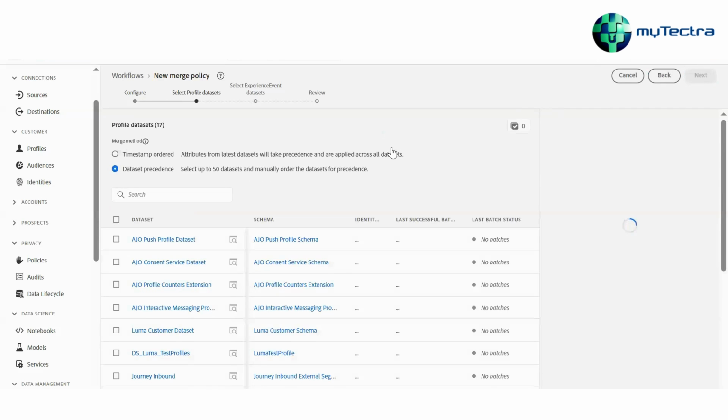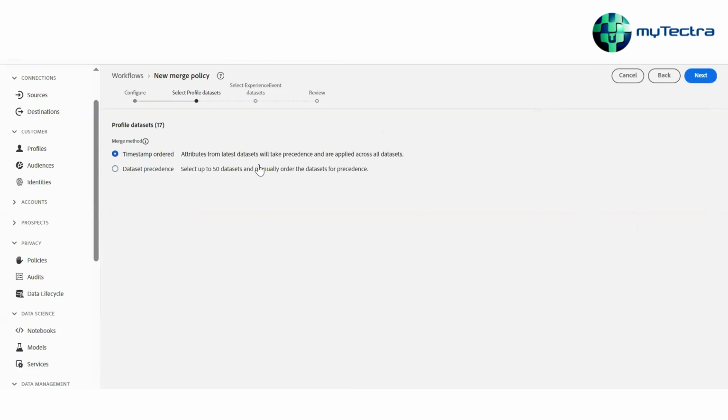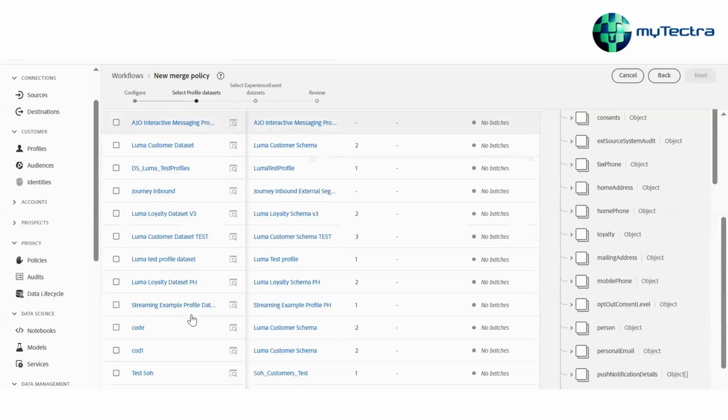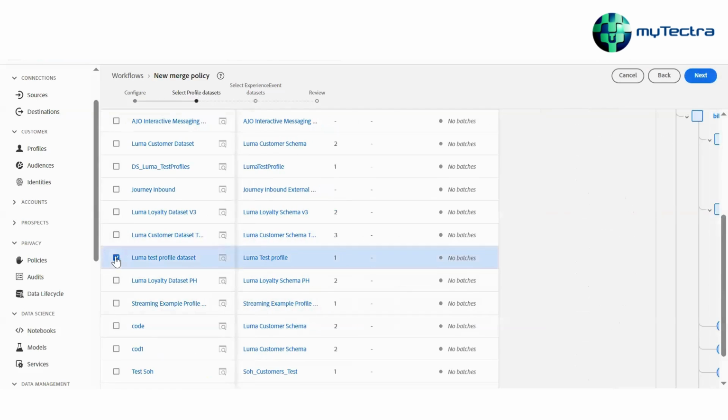Here I can choose the dataset precedence or the timestamp order for my profile datasets, that is, the datasets that belong to the individual profile. It will list all the datasets present in my system, whatever we just created in the sandbox. We can select each dataset.